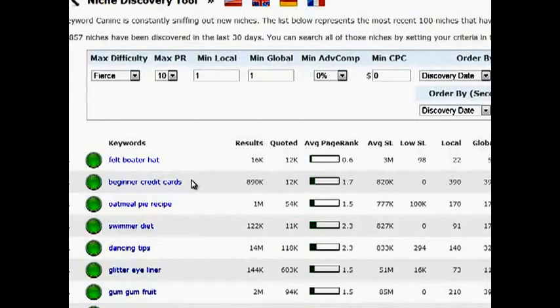And we're always finding new niches about every minute or two. If you refresh the page, you'll see another 1, 2, 3 niches show up. So we're always going out and finding new niches and placing them here. So every time you log in, there's going to be new niches to choose from right here.